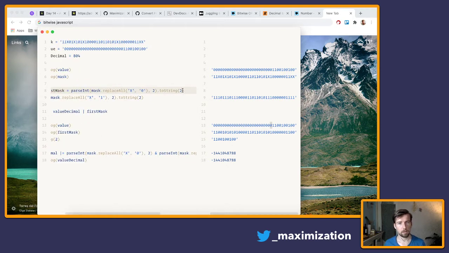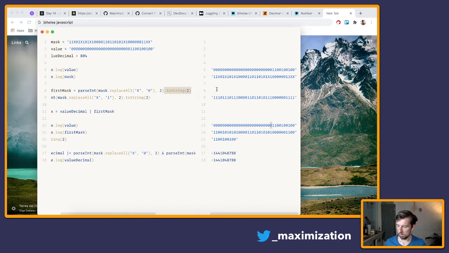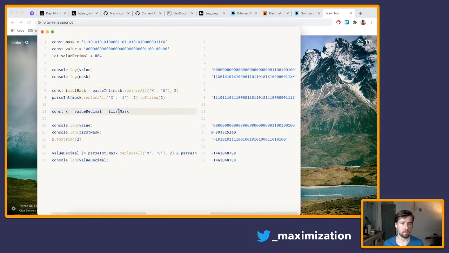To string. This is a decimal. Maybe. What if I leave that to an integer? First mask is going to be this number. Yeah, what if I leave that to an integer? Oh, well, yeah. Okay, that makes sense. When we log it, we need to log it to string.